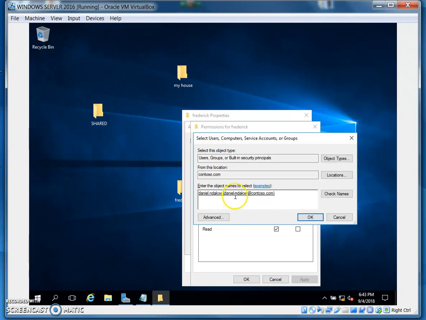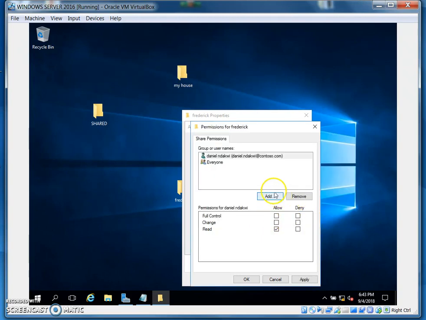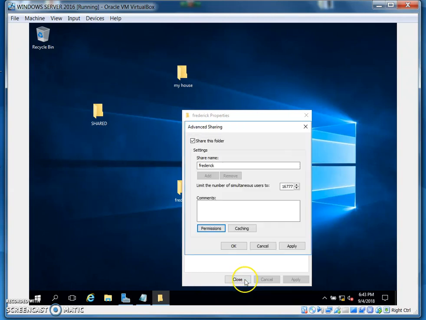Check name. Okay. And you can as well give Daniel permissions to this folder, because you're giving Daniel access to the file. You can give Daniel access to the folder entirely. And you say okay.